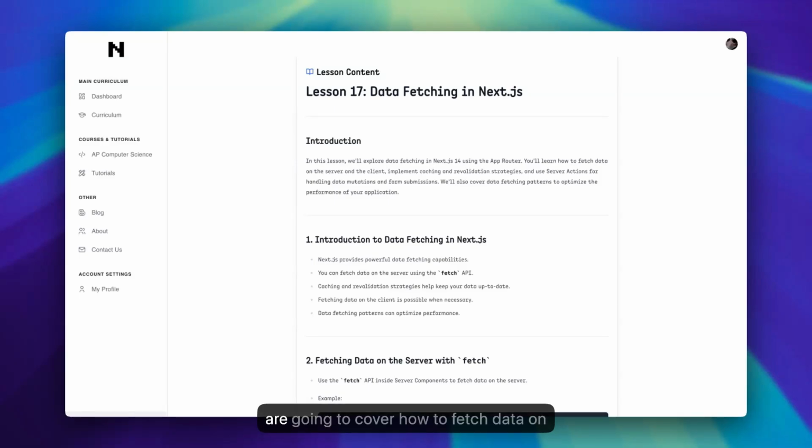So today we're going to cover how to fetch data on the server using the fetch API, how to cache, different caching strategies, and revalidation. Also, we're going to explore fetching data on the client when necessary, data fetching patterns to optimize performance, and how to use server actions to handle data mutations and form submissions. So let's dive in and see how we can implement data fetching in our Next.js application.